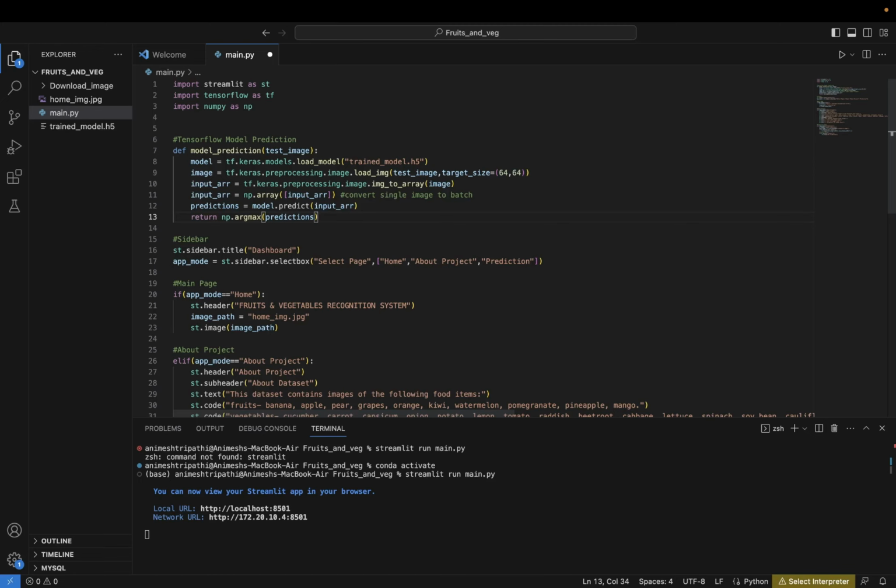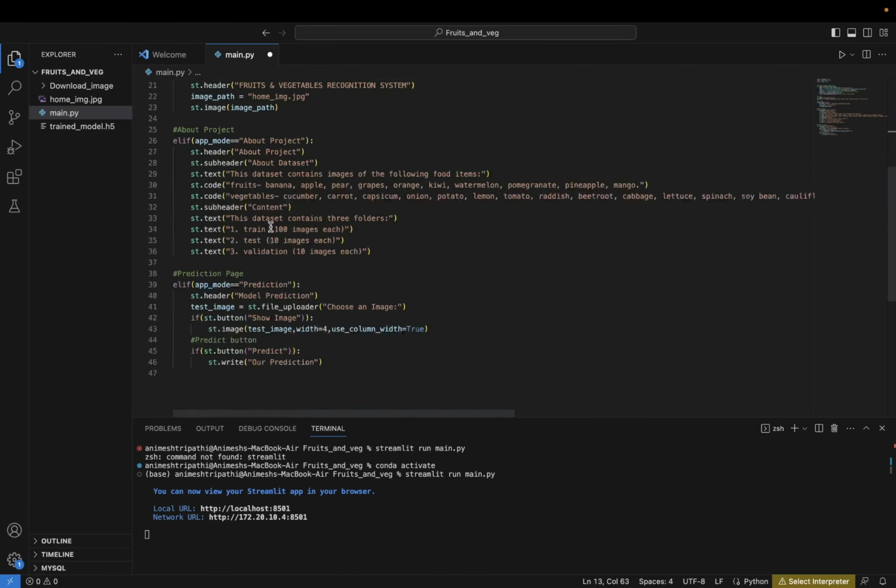As our model is trained on 36 different classes of image, when we apply model.predict on that array, it will give me 36 probabilities: what is the probability that this belongs to fruit 1, fruit 2, or vegetable 1, vegetable 2, like that. I want the class with the maximum probability among 36. That's why I am using np.argmax. It will return the index of the max element. So our function is ready.